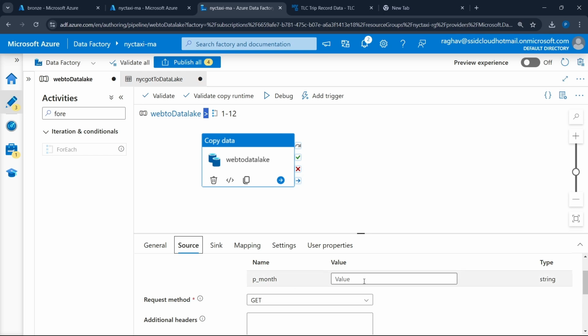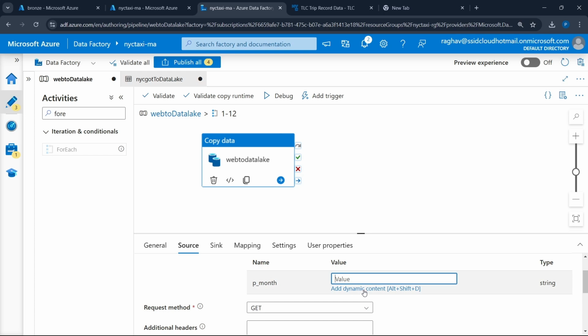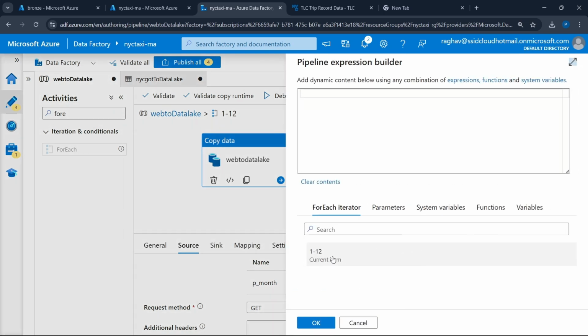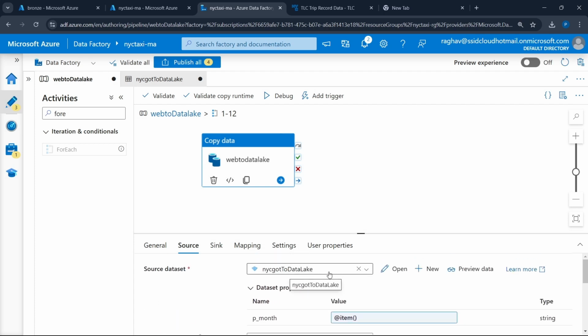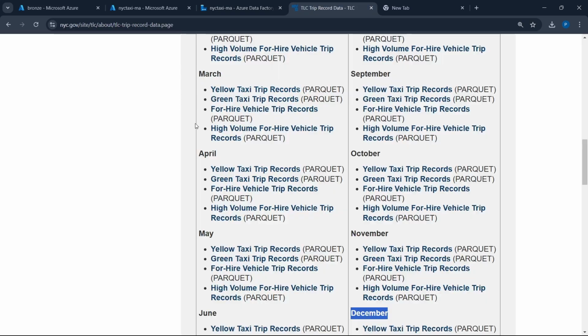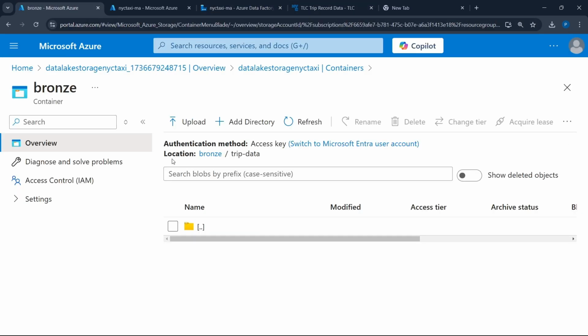So what value we are going to provide? So let's just click on value and add dynamic content. And you can see 1 to 12. It will just give @item here because we are running our loop 1 to 12, and the parameterized item we have created is inside the for each loop. So this is what we are going to give inside the copy data and inside the value of our parameter. Now what we can do is just run this copy data activity inside our for each loop so that we can get our data copied from the nyc.government website to our bronze container.